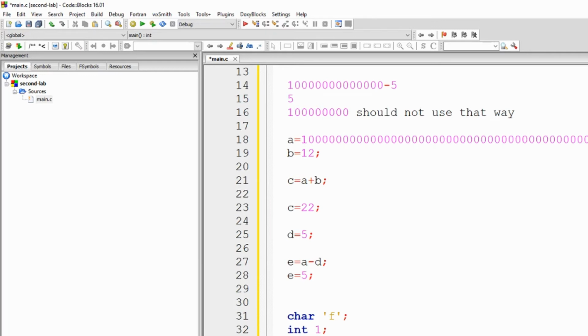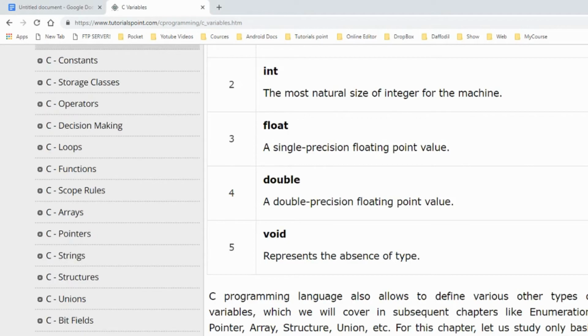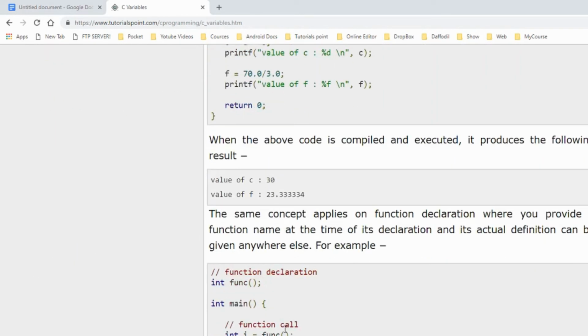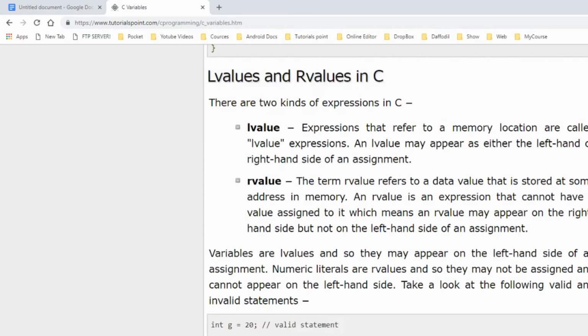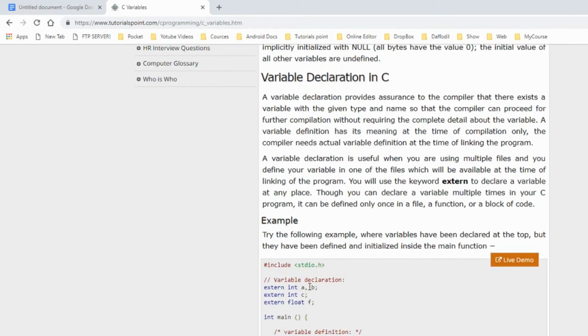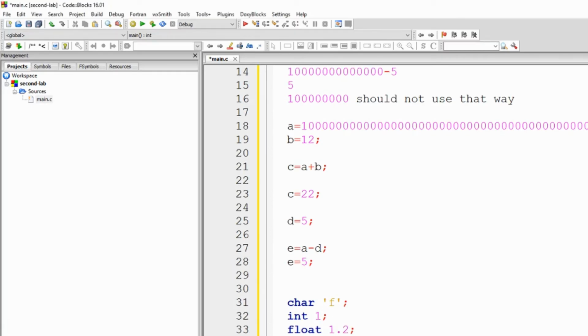Void means no value. We have to always keep that in mind throughout the sessions, throughout our programming life, because we are going to use these. So that was all about the variable types we should know about.